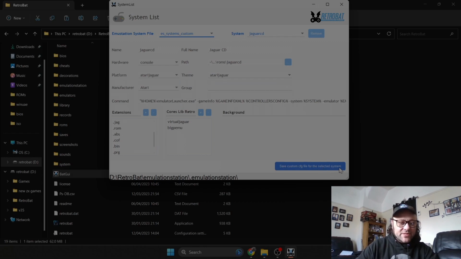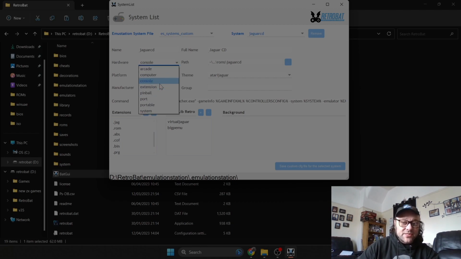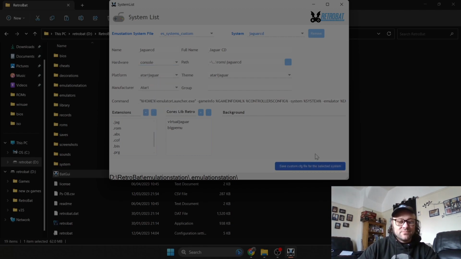I'm now going to save this custom config file. Let's just double check everything is selected, and it is. Cool. Okay, so save custom. Just before I go any further, if you're doing this for a different system, maybe a games computer, go into hardware and select the appropriate one. For the Atari Jaguar CD, it could be either console or extension. As we know, the Jaguar CD was an extension, but it works fine on console in this case. So just console and then save. And it's been successfully saved.